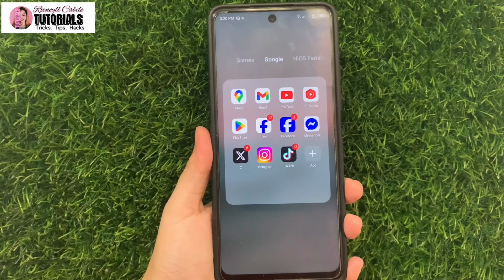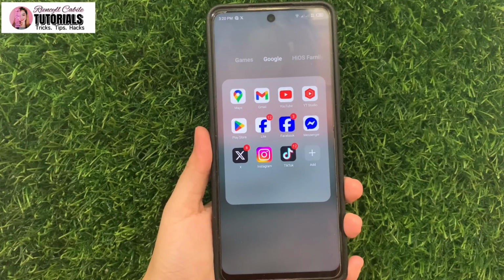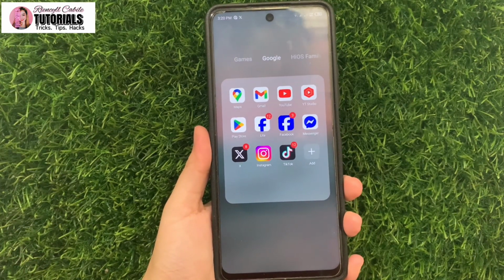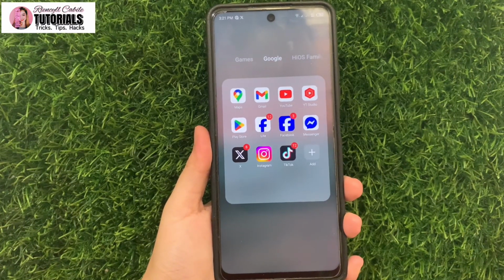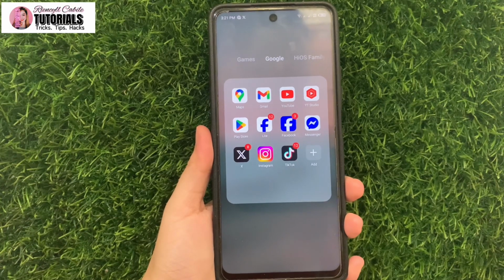So ayan guys, for today's video, may two ways tayo kung paano nga ba makapag-download ng Netflix sa ating phone. Unang-una, para sa mga iPhone users or iOS users, pwede tayong mag-download sa App Store, and para naman sa mga Android users, pwede din sa Google Play Store.